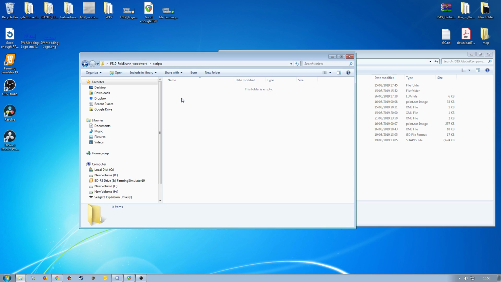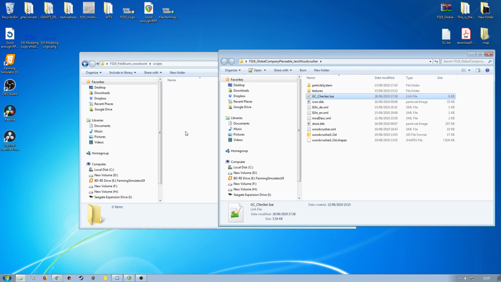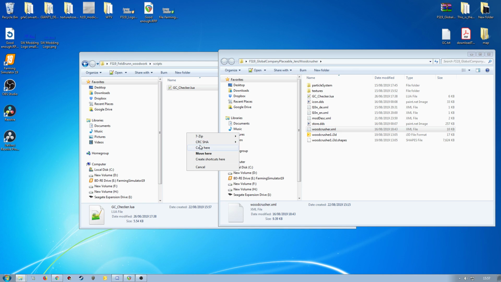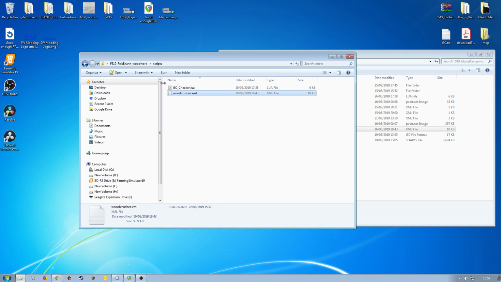I believe that's what it does anyway. So first of all, I'm going to copy this one into my scripts folder. And while I'm in here, I'm also going to copy over the woodcrusher.xml and put that into my scripts folder as well. May as well keep them all together, the scripts and XMLs all in that particular folder.